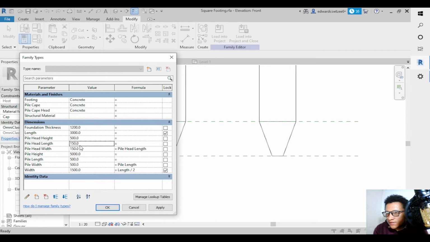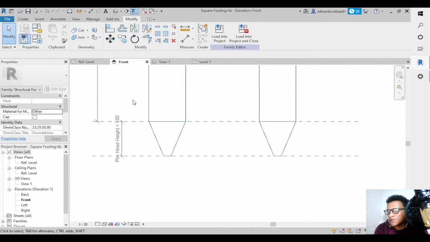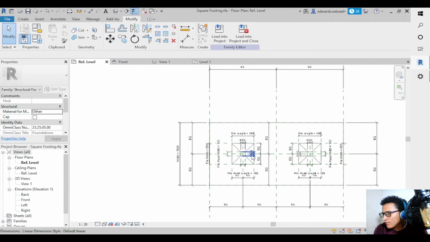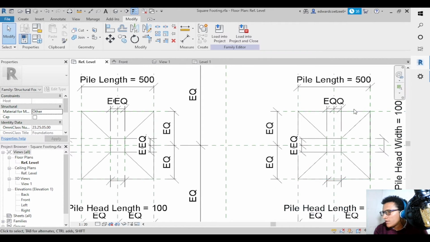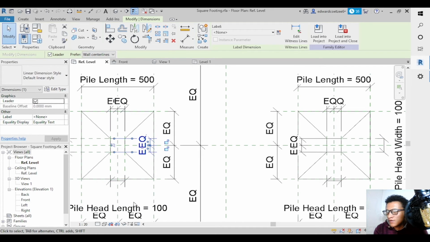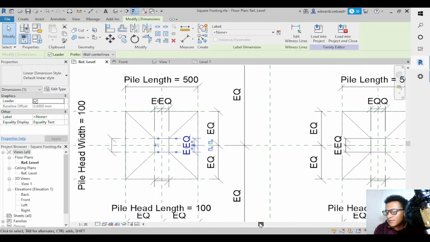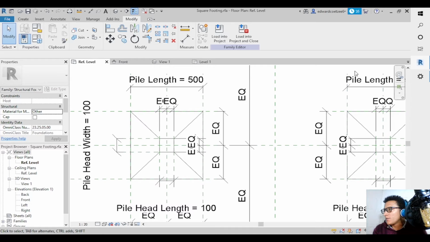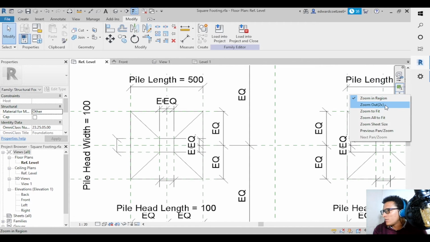So after that, what we do is the pile length, let's make that 100, apply. Okay, we see what happens. Let's go there. When we zoom in, we made it 100, so it did change to 100. This one, 100, this one, 100, and then the other one, let's just see, 100 as well. So after that, let's zoom out.